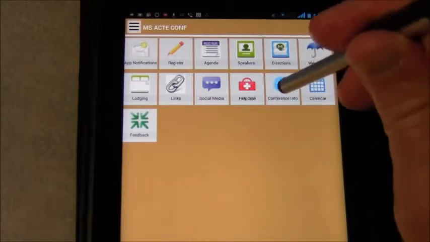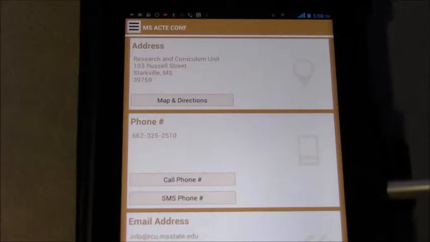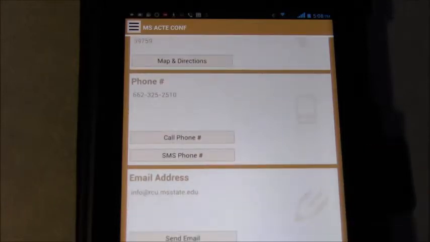Conference info is just leading up to the conference. Now you know where we are, what our phone number is, and how you can get some information about the conference, and we've got the actual conference website right here. So no matter where you are, you can get the information.